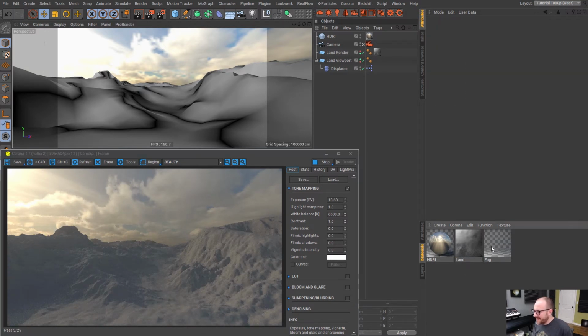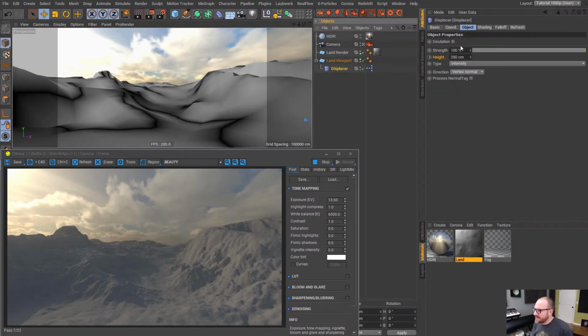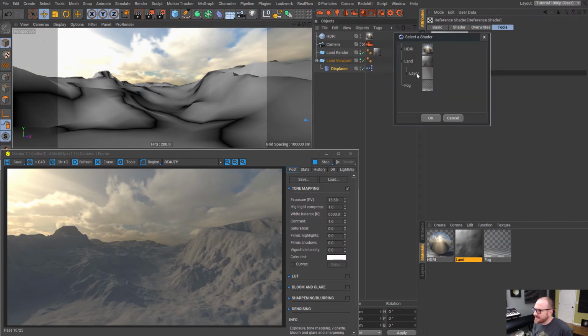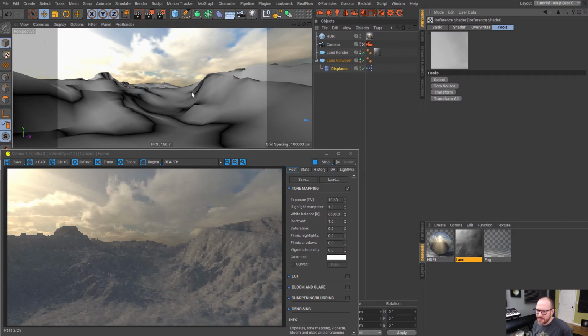Now, inside our displacer here, we're no longer referencing the correct shader. So if we select this and tell it to reference the layer, see how that dropped down? Now we're getting a more accurate representation of what's going on there.